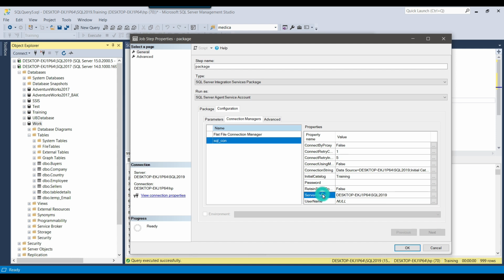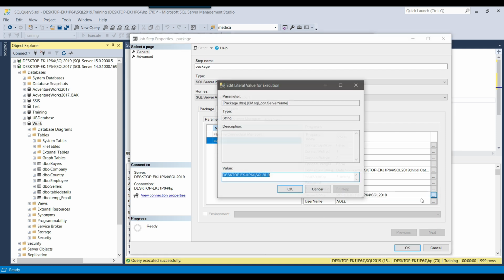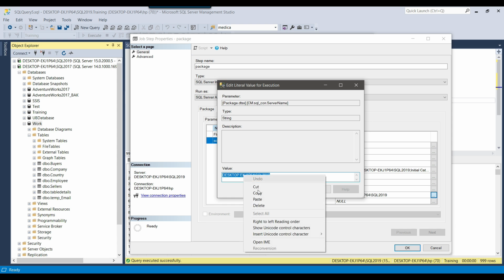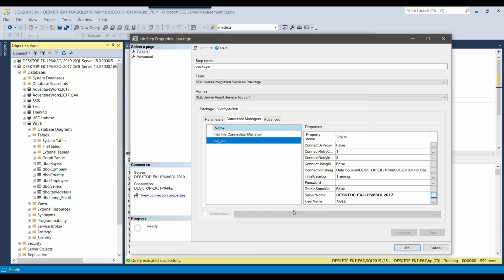To change the server name, you need to click on these three dots, provide the server name here, and click OK. As soon as I provide the new server name, you can see that this value changed into bold. It means that you have modified this value. Earlier this value was not here.